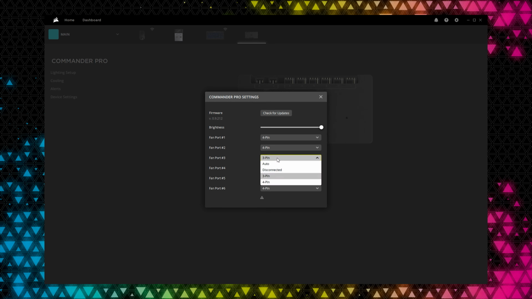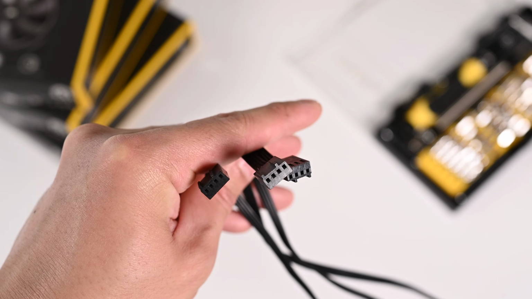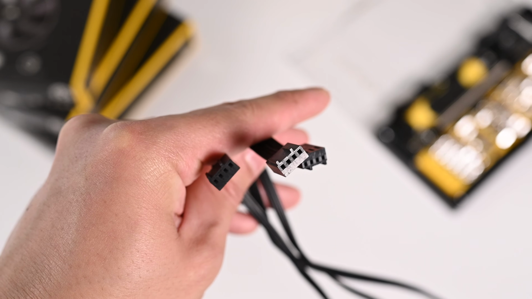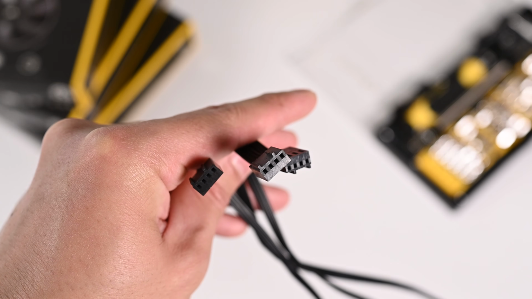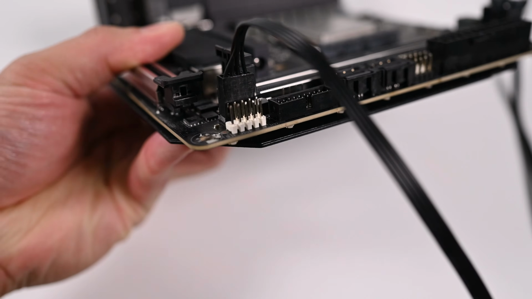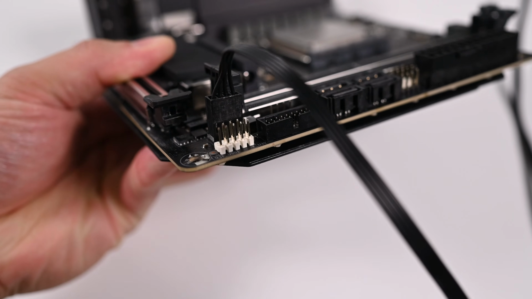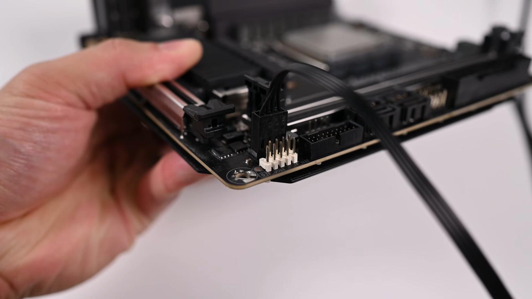On the flip side, you can control some 4-pin PWM fans with a 3-pin DC header. However, many PWM fans are designed to run over a PWM header for optimal performance, so it's recommended to use a 4-pin PWM fan with a 4-pin PWM header to be safe.